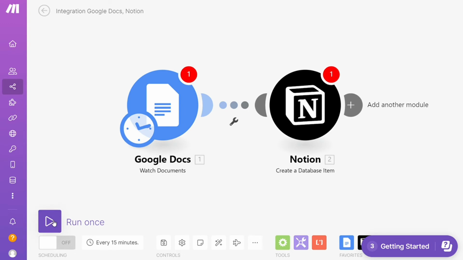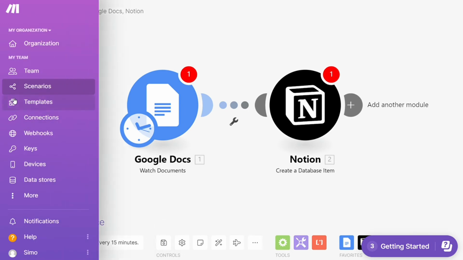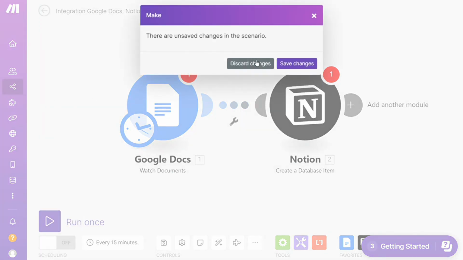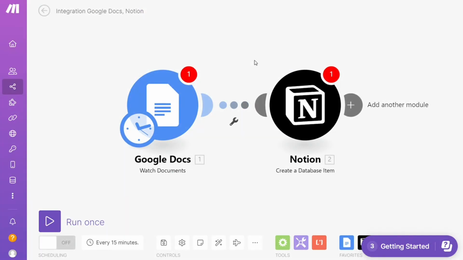On the bottom left, you can easily run it once and test it out. On the bottom, you can save it. Over here, you find templates. I find this a really cool place to get some inspiration of what is possible.